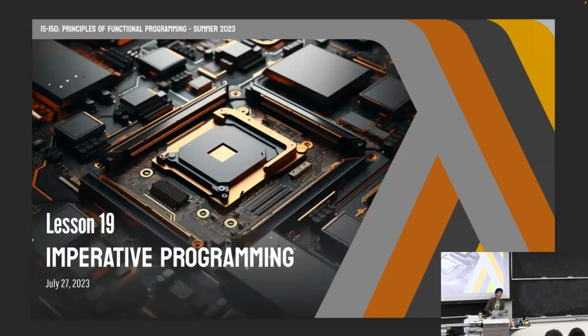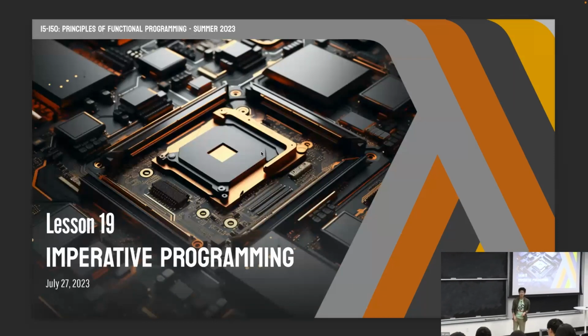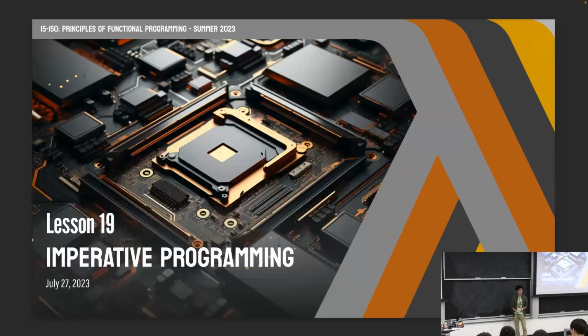Dangerous Woman by Ariana Grande, because we're talking about some real dangerous stuff today, okay? Which is imperative programming. So, all right. Today we'll be talking about imperative programming, which I know you all signed up to take and signed up to be in this class for.